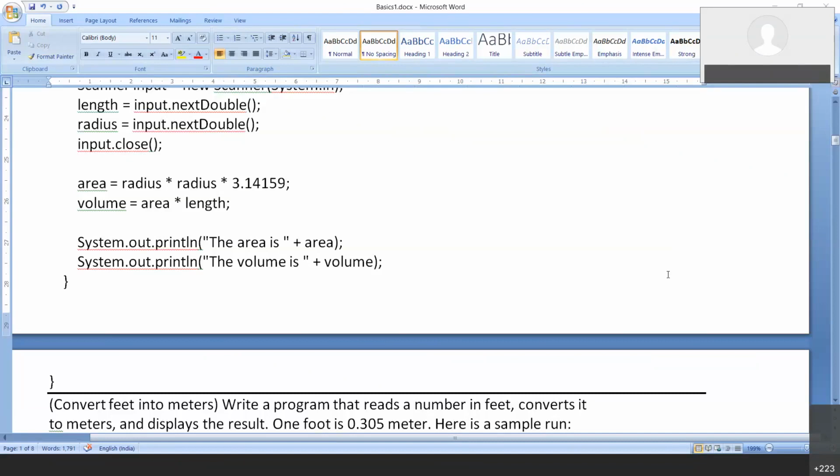What is the class name? Celsius. What is your program doing? Feet and meters. Not good enough.